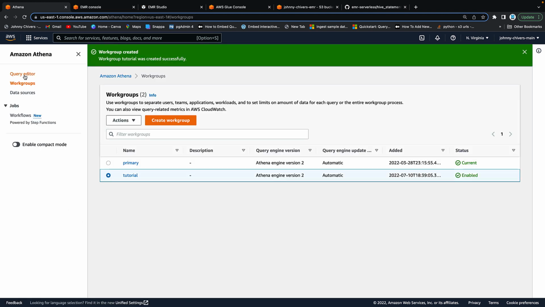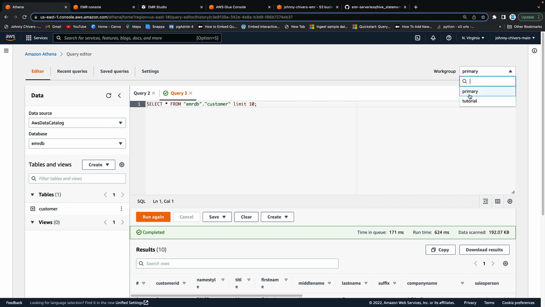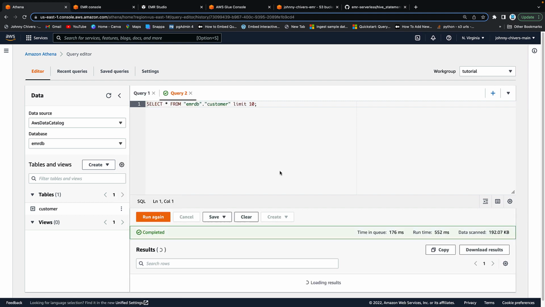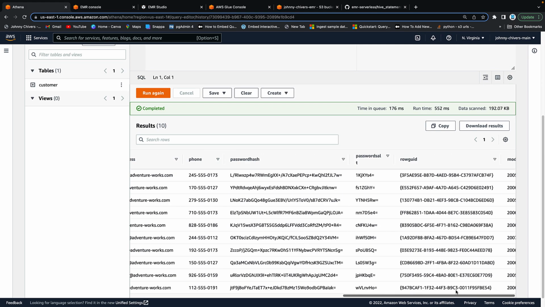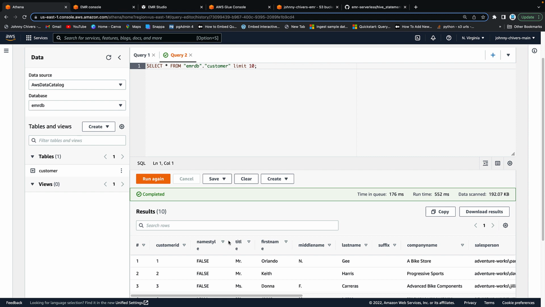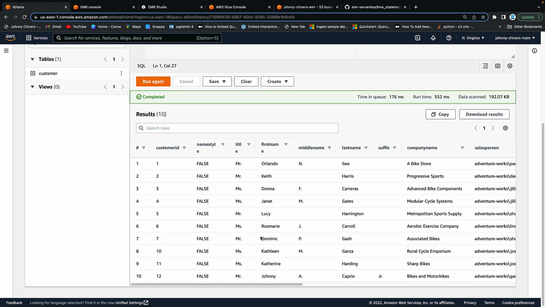Then I want to go back out to query editor. I want to select that work group that we just created called tutorial. You want your AWS data catalog, you want EMR, and you want this customer table, and you want to hit the three little dots and then go up to preview table, limit to 10, and you can see that we have successfully created a table over the data that we uploaded right back at the start of the setup work. And we've also created a database called EMR DB where the customer table actually sits itself. So that's everything for the tutorial.